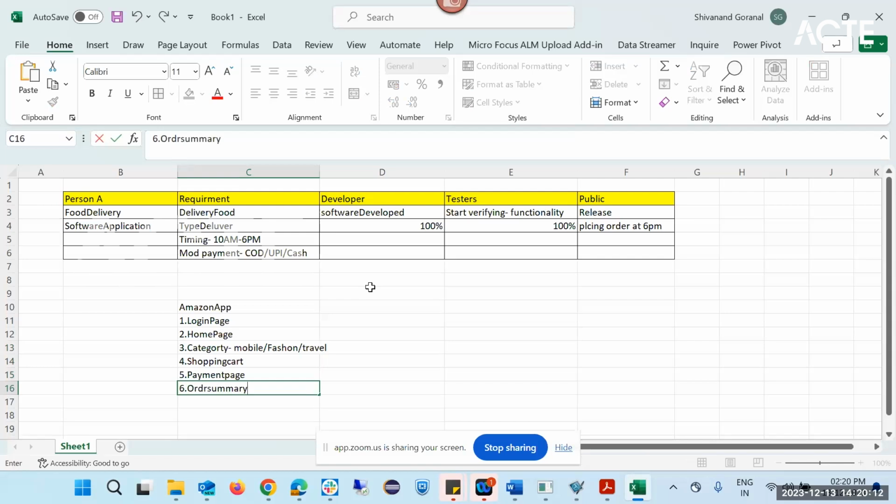Sorry to say this. I can see only the Excel sheet, which is the previous one. Yeah, that's correct. Okay, I'm explaining what you do, right?